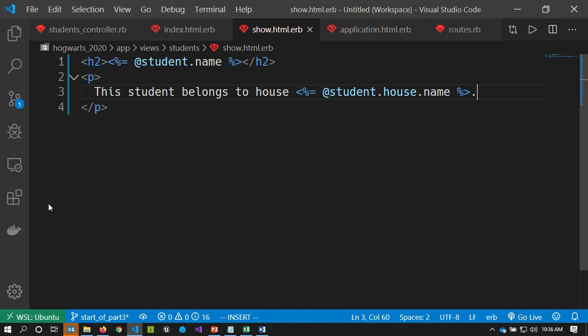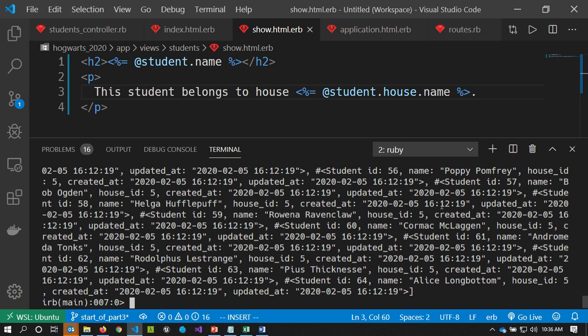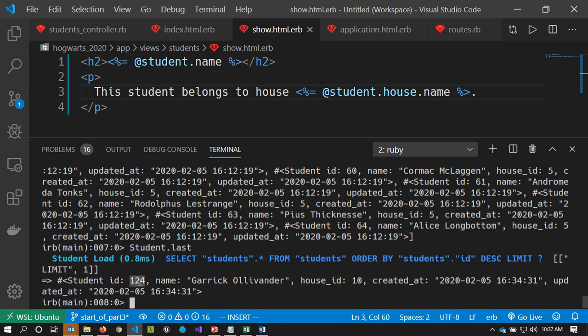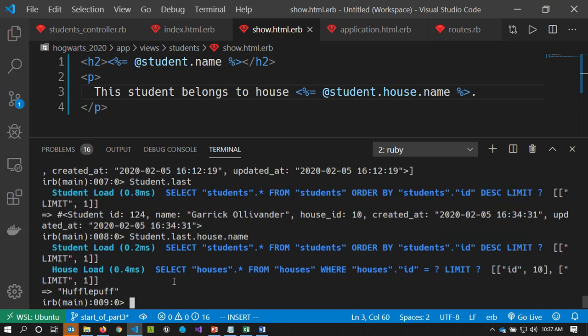And I would just go quickly over to the browser, and I'm going to check, if I need to know a particular primary key of a student, from my console I will just say what the last student is. That will let me know that I have a student with a primary key of 124 in it. And so I should be able to go to /students/124 to see this particular student right here. And so I should see Garrick as the student. And if I want to know this student's house name, it's Hufflepuff.